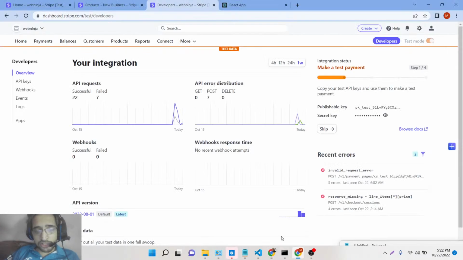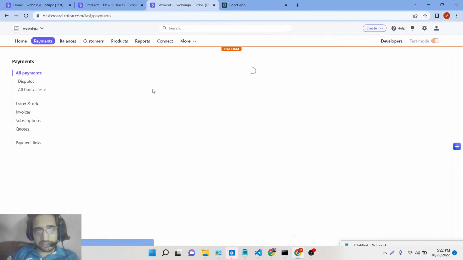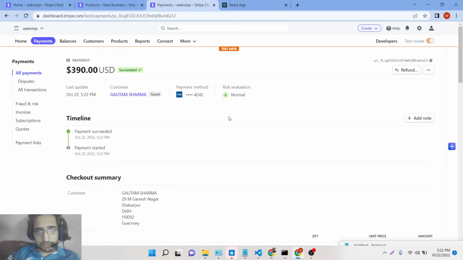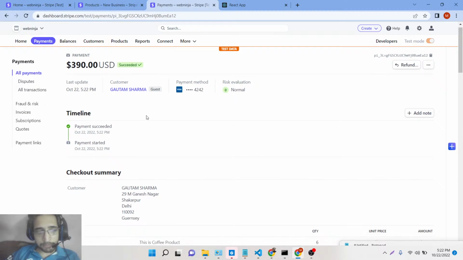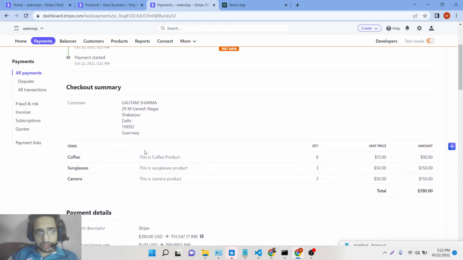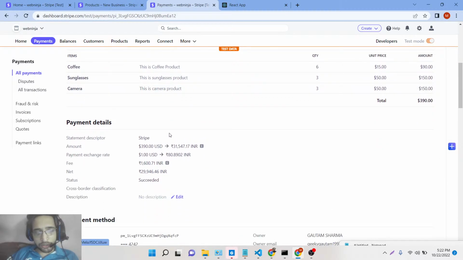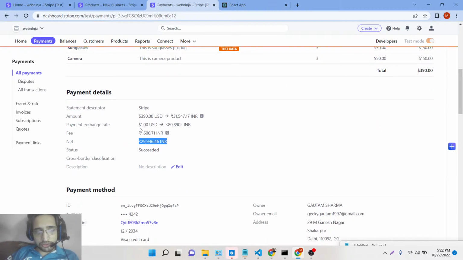Now if you check inside your Stripe dashboard, inside the payment section, you will see we have already made this payment, $390. This is the payment which succeeded. This is the payment method paid by this customer Gautam Sharma. You will see the date is 22nd October 5:22 PM. This is the current time. This is the address of the user, all that stuff, how they purchased coffee, sunglasses, camera. All this information is available to you. This was purchased in $390 US, so it comes out to be 31,000 Indian rupees.